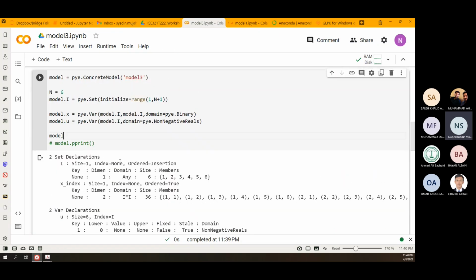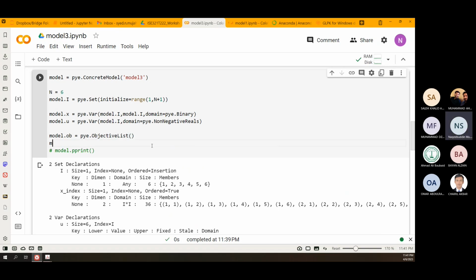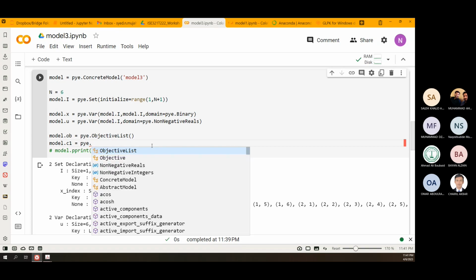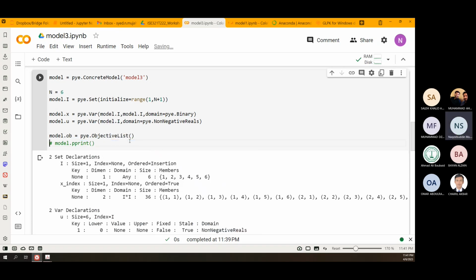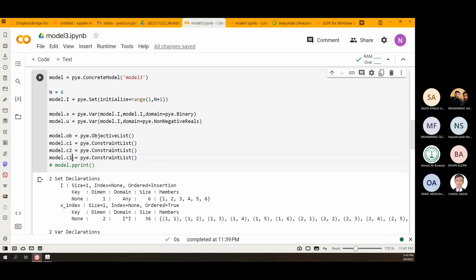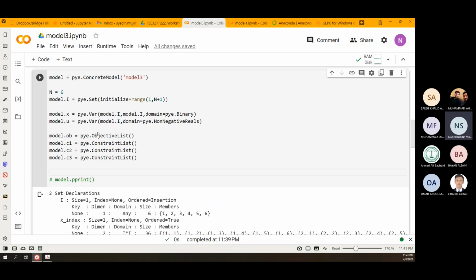So let's do that. Model dot objective is pyo dot objective list. Okay. Objective list. And then we say model dot c1 pyo dot constraint list, and then I'm just going to repeat it. So there you go. You have all the three available, and then I'm going to say model objective dot add.